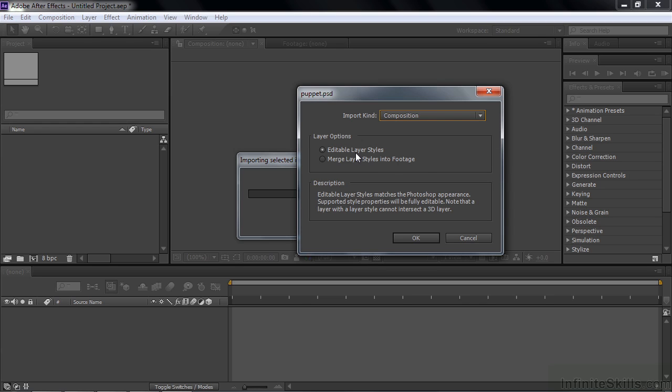And then here it says editable layer styles or merge layer styles into footage. If you put layer styles on layers inside Photoshop, you can bring those layer styles into After Effects and you can edit them. It's really a very powerful feature of After Effects. Very cool. So almost always you want to retain the editable layer styles. Now I'm going to click OK.